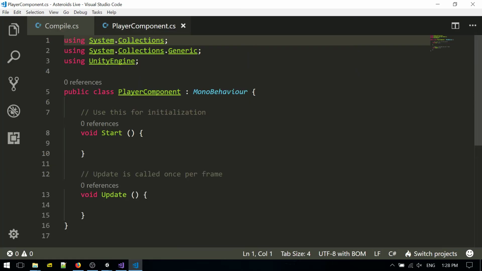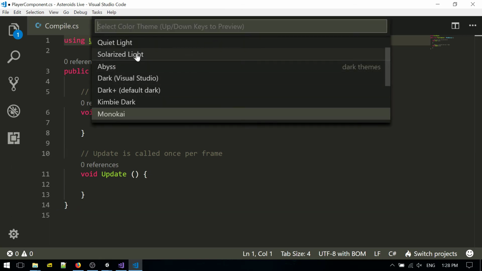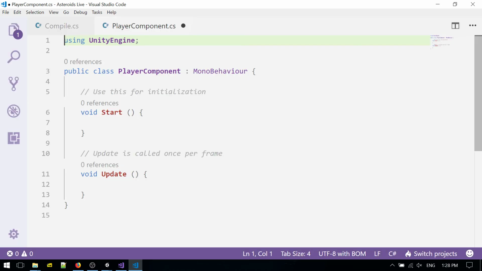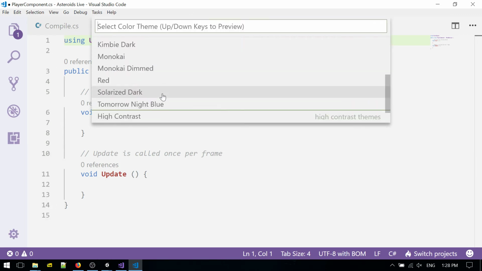I think the code is visible. I can make it light if you want. It's okay. No? Either way it's okay. Let's leave the dark one because I don't remember which one this was.